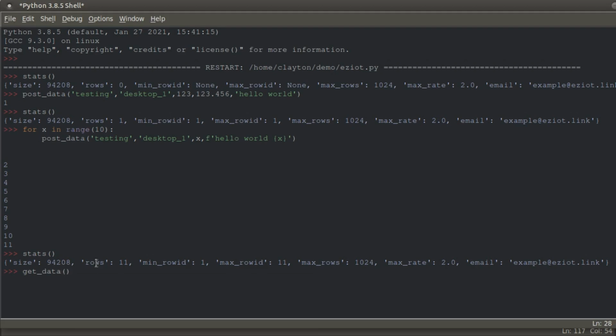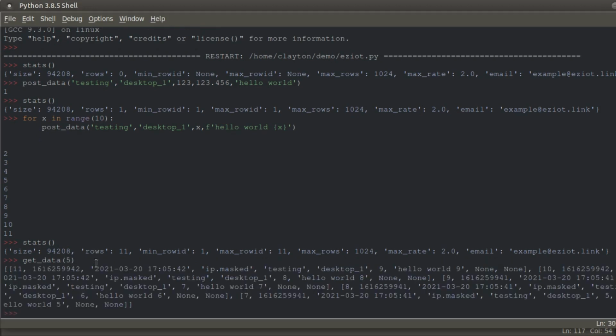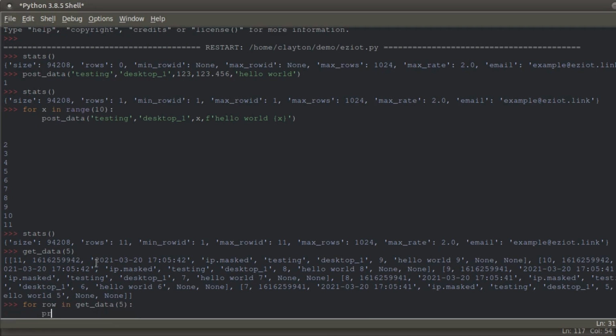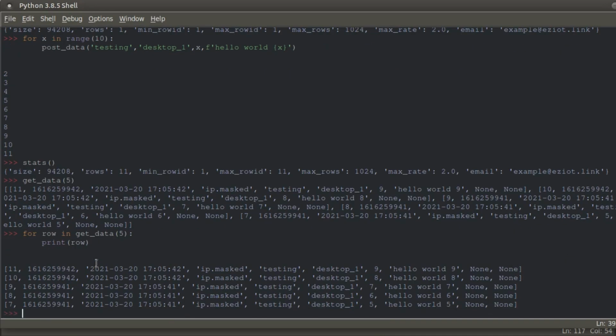So here's a little trick. We could just say, well, let's just do a number. Okay, so let's just say get data 5. Now that should return the last 5 things. Now you'll see it's a list of lists of data. So why don't we do this? For row in get data 5, print row. That'll make it easier to see.